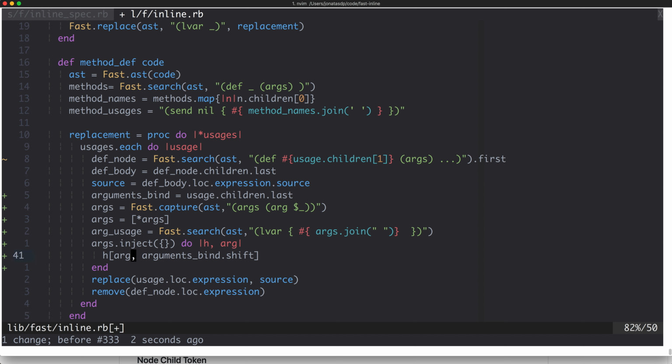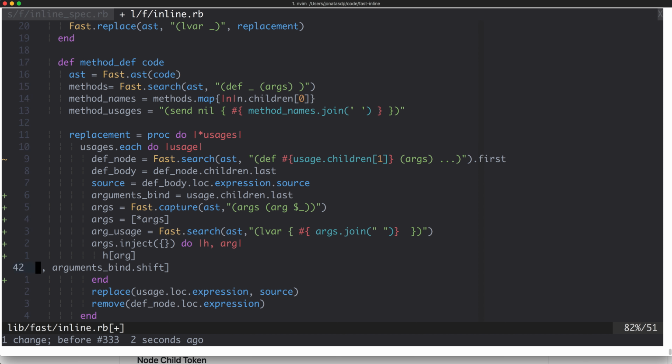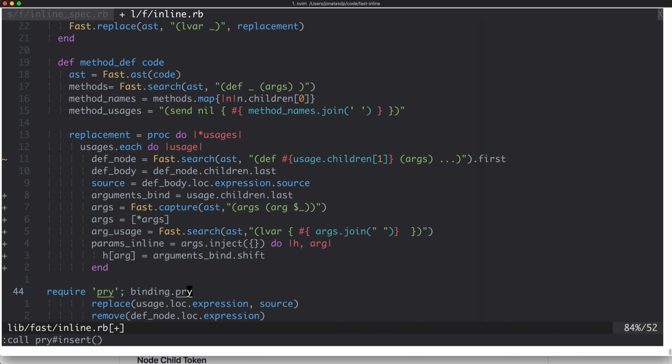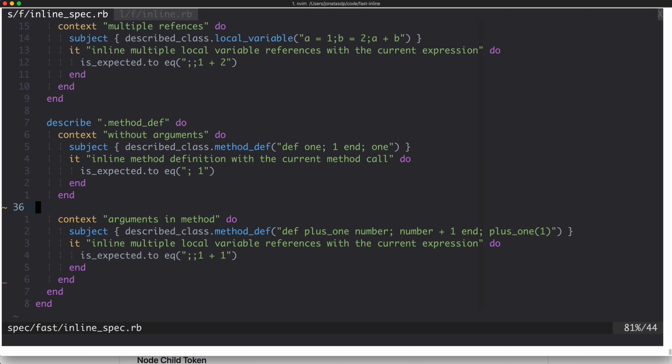So we have the hash and the argument is the key, and the value is being shifted from the first element. Okay, so now I have these expressions with the values and probably I can do something with it. So here are like params inline. Let's put this name for now and let's just see how it goes here.